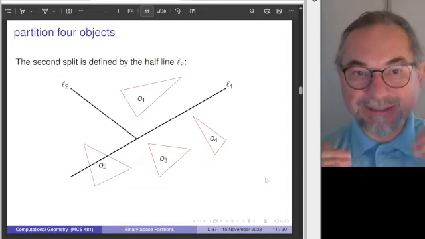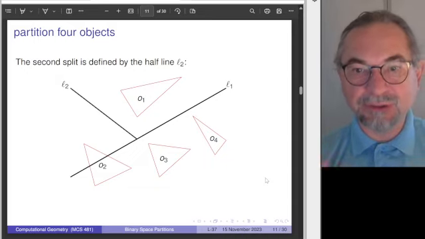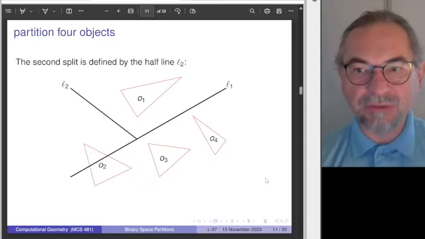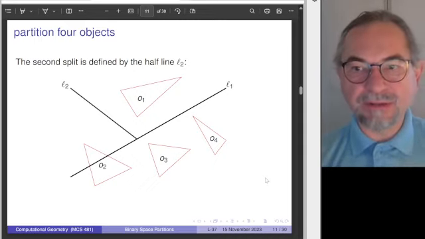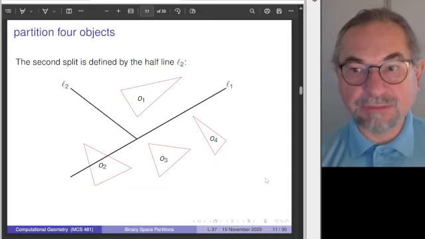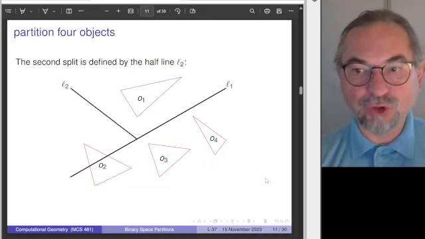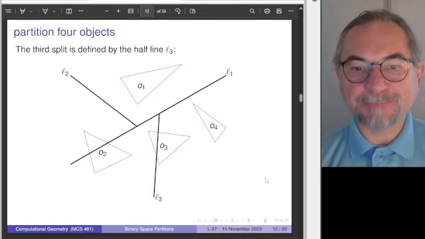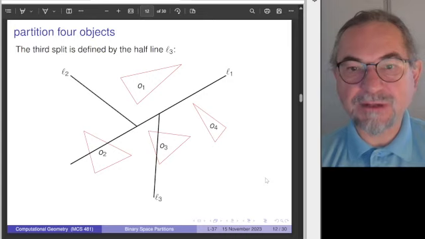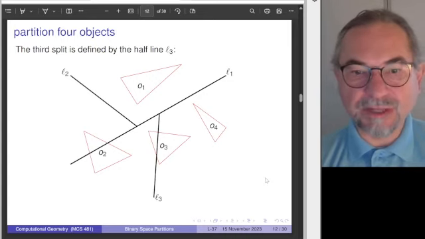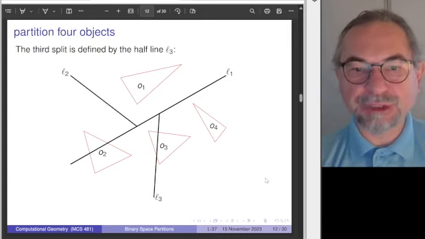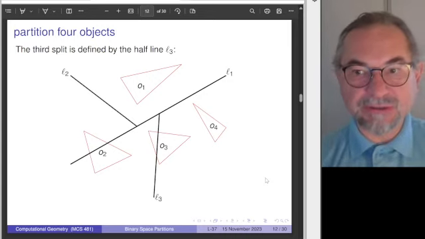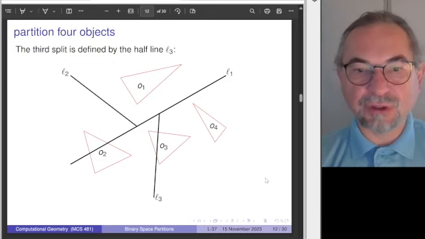So the second line is actually not a line, it's a half line. So it only applies to one half of the plane, the half that was split by the first line. We also split the second half, that separates the fourth object from the fragment of the second object and cuts the third object.